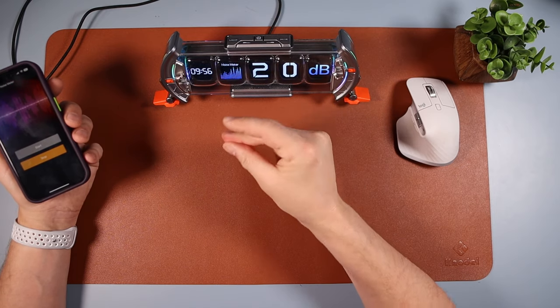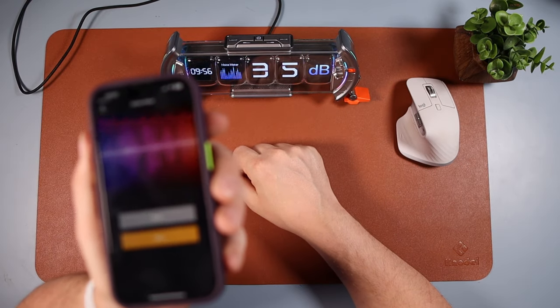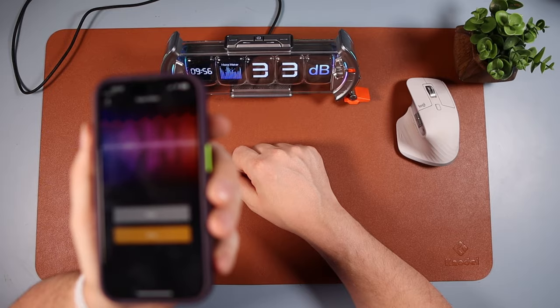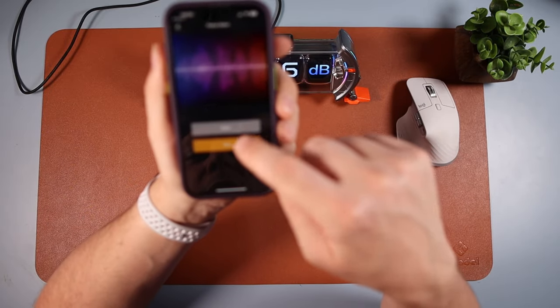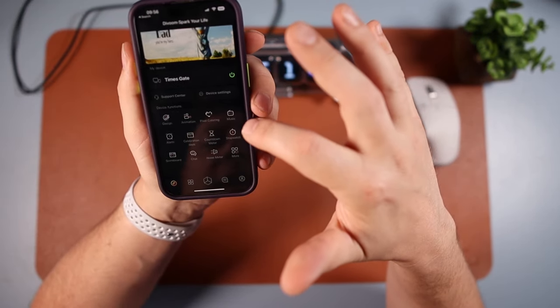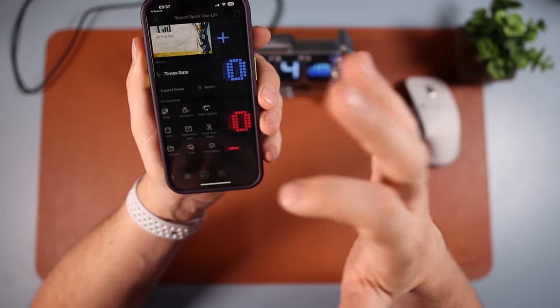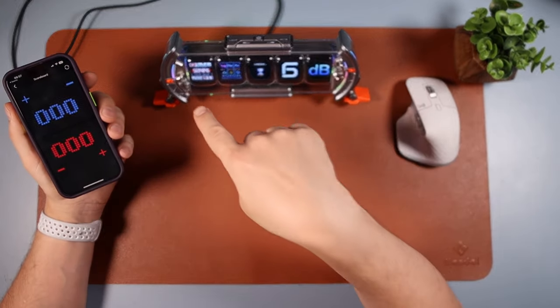Okay, and then the noise meter on there like that. So you could use the noise meter if you want to. Let's stop that and change it to something else. So let's do a scoreboard. So you can have a scoreboard and that will change on here.